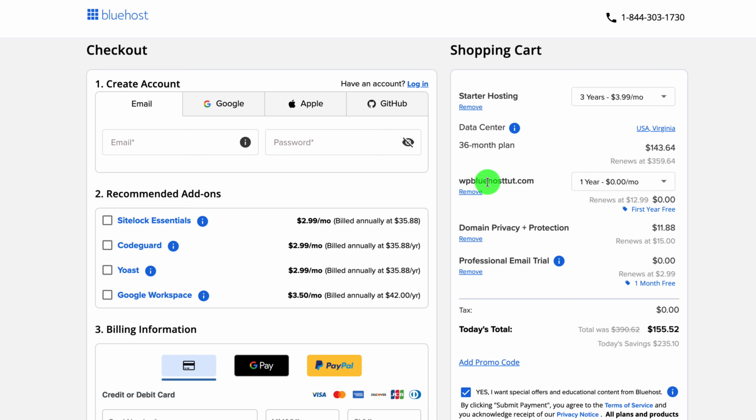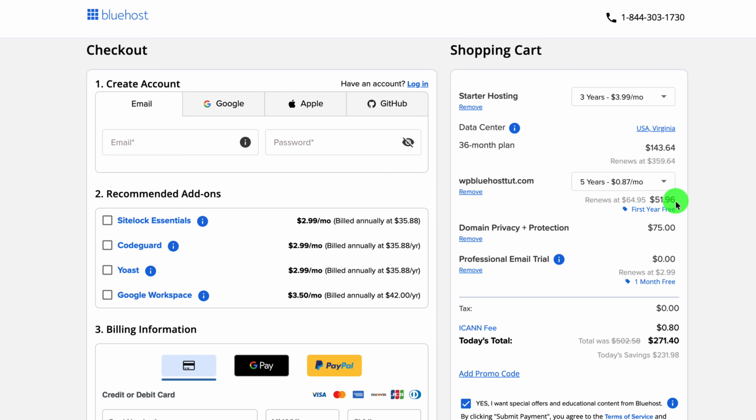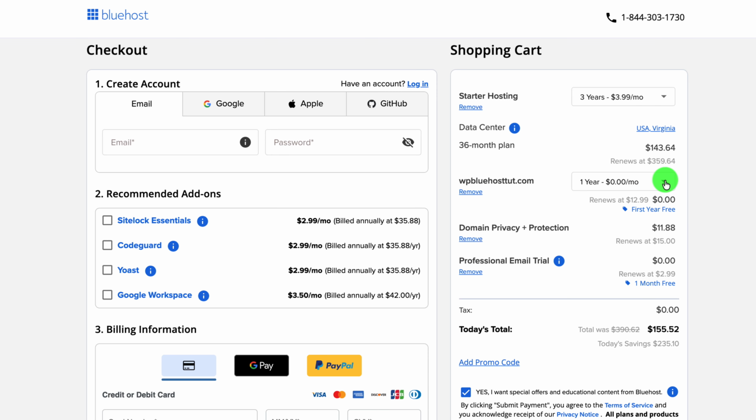Now you can see this WordPress Bluehosttut.com domain here. You can see it's free for the first year, but renews at $13 a year. And if I click on the drop down here, I can change it and renew it automatically for an advanced price, but it's usually better just to go year by year, especially in case in the future you decide to change domain registrars.